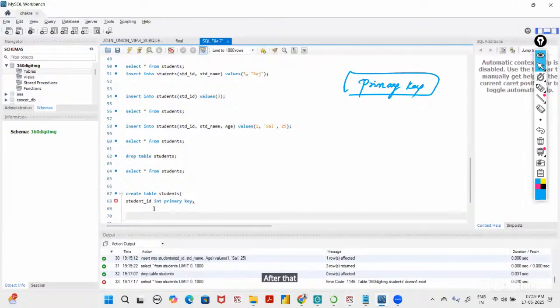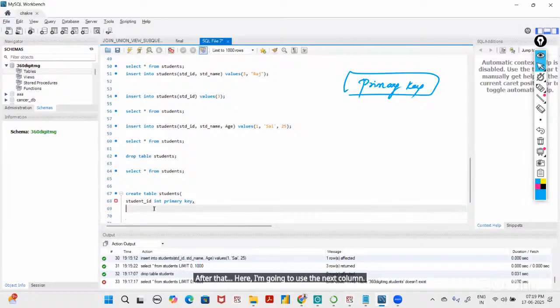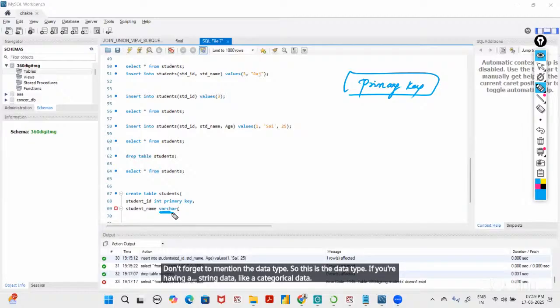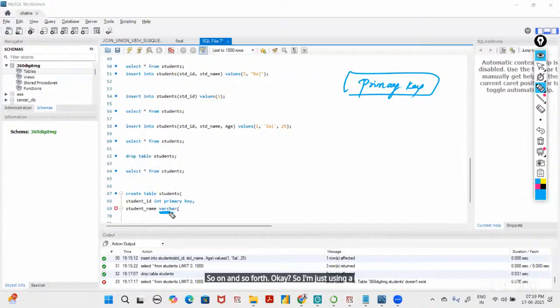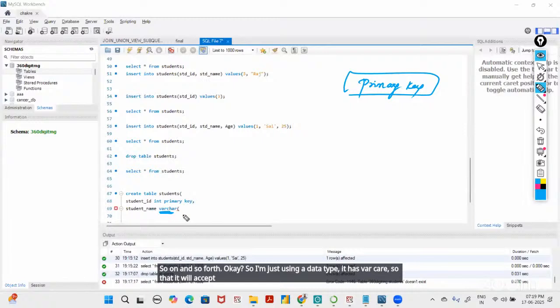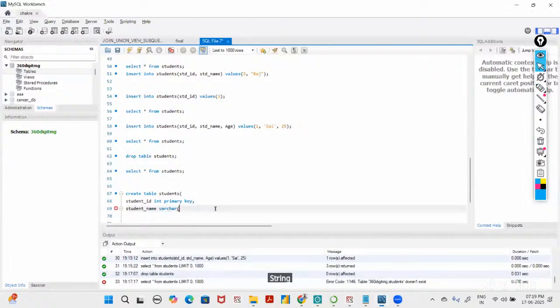After that, I'm going to use the next column. Let's take a student name. Data type, it has a varchar. So whenever you mention the name of the features, don't forget to mention the data type. If you're having string data like categorical data, then just use varchar. We can use char, we can use varchar, and so on. So I'm using varchar 20, so that it will accept 20 characters as the name of the students. Here I'm going to mention a constraint which is not null.